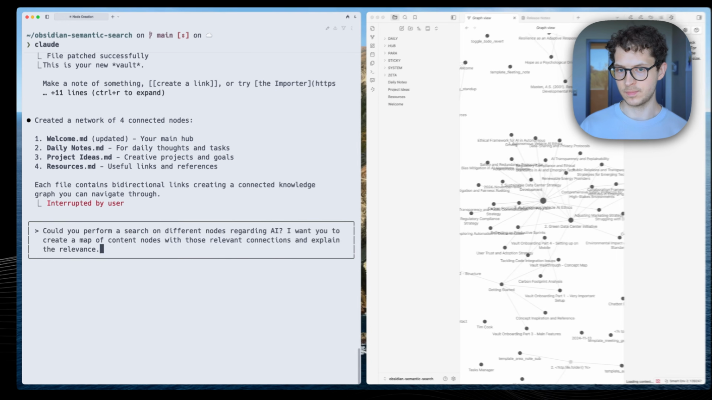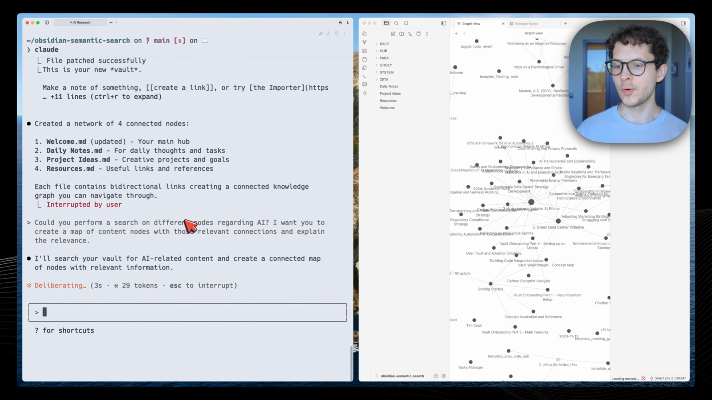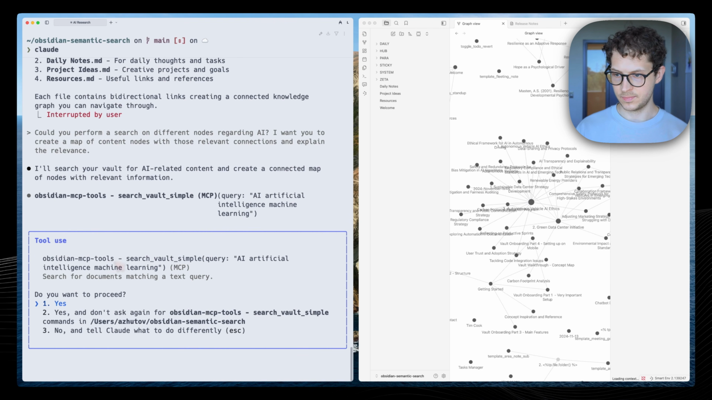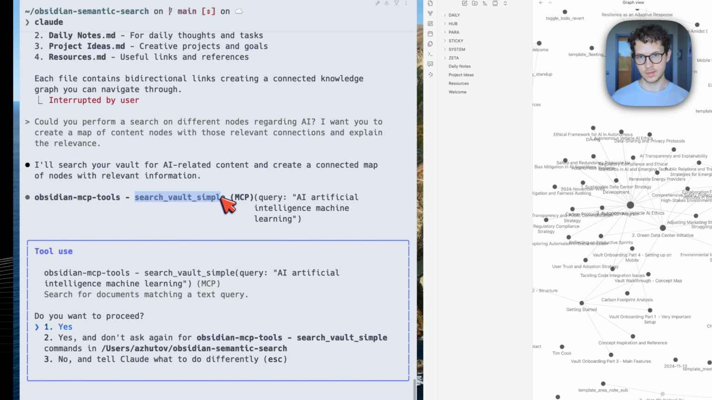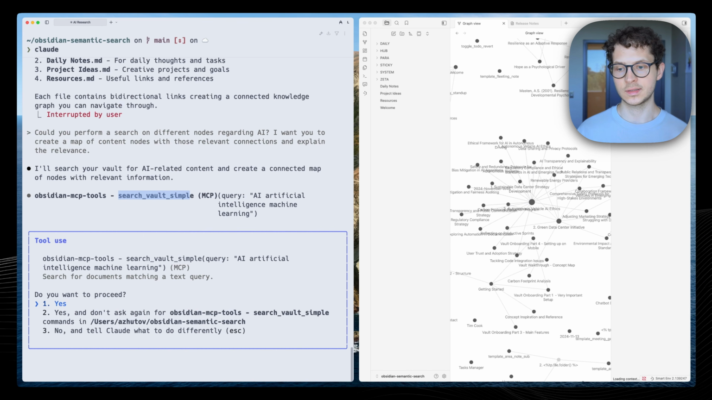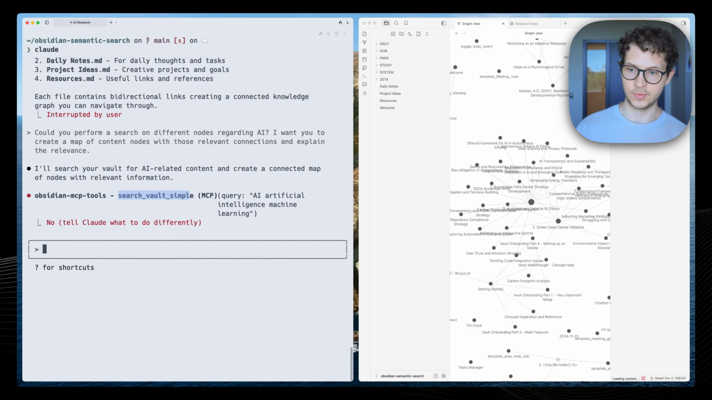Let's proceed with that prompt, and let's see how the agent is going to handle this task. Okay, it didn't understand to run a semantic search. It ran a search vault simple. But we are in control. We can just direct the agent to perform the exact operation which we want.